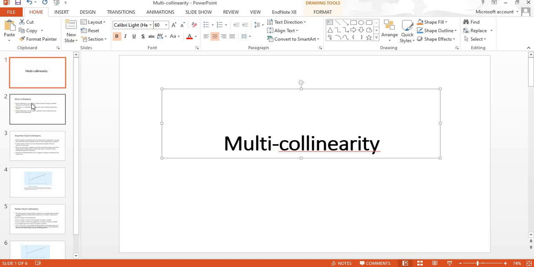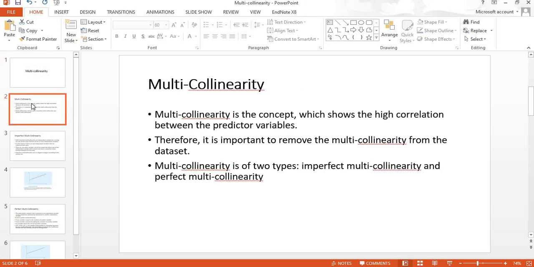Firstly, I'll introduce you to what multicollinearity is. Multicollinearity is the concept which shows the high correlations between the predictor variables. Predictor variables are the independent variables of the model. Therefore, it is very important to remove the multicollinearity from the data set. Multicollinearity is of two types, that is imperfect multicollinearity and perfect multicollinearity.